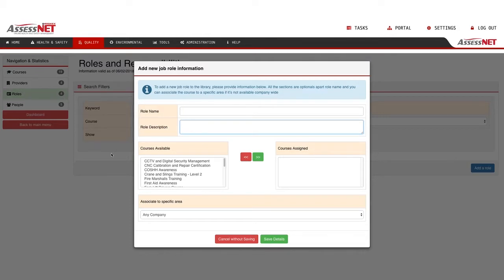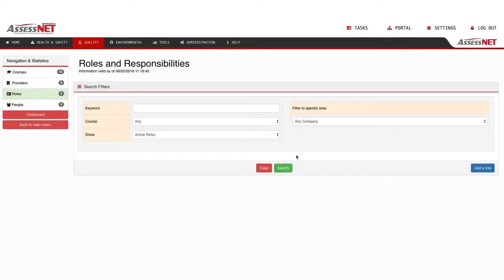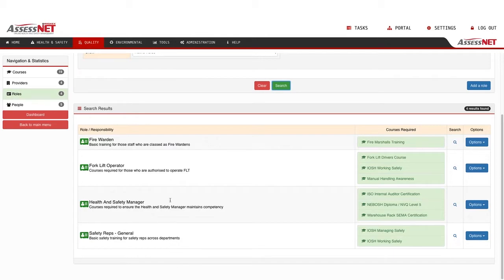If I do a general search, we can see the roles that I've automatically set up within this area. We can see a description underneath of those roles as well. But more importantly, we can see the courses that have been assigned to those roles. So we know a forklift operator has got to have his forklift driving course in date, an Irish working safely course in date, and the manual handling awareness course in date. The options are there to then edit and remove, like with the other libraries.